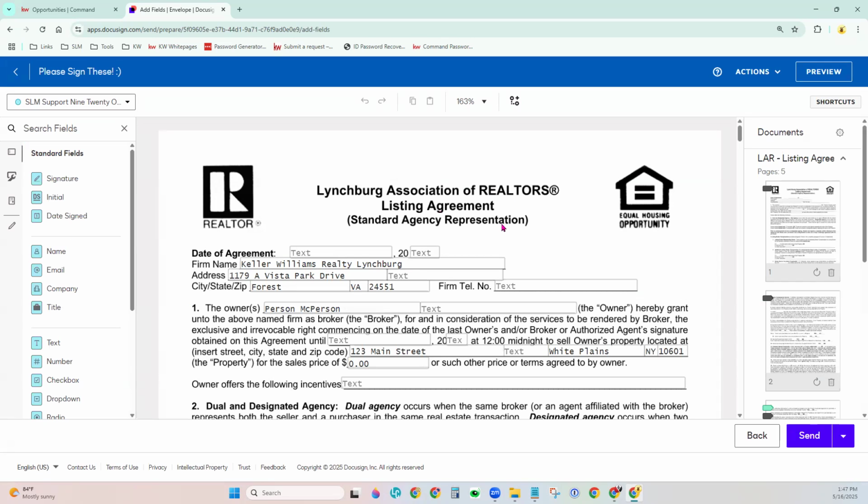Important things to notice on your screen from right here is on the left, you will see your different signers and they are color coded. One's blue, one's green. You might see yellow or green. This will just help you keep it organized with whose fields you're adding to these forms. So we'll leave it on our listing agent for now.